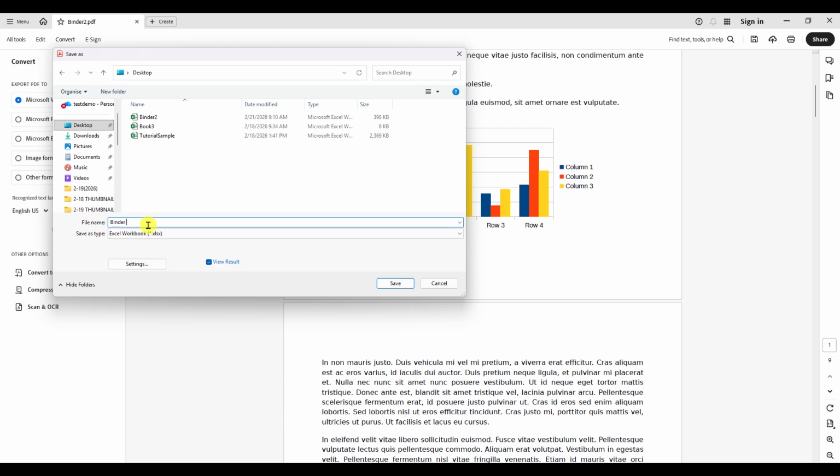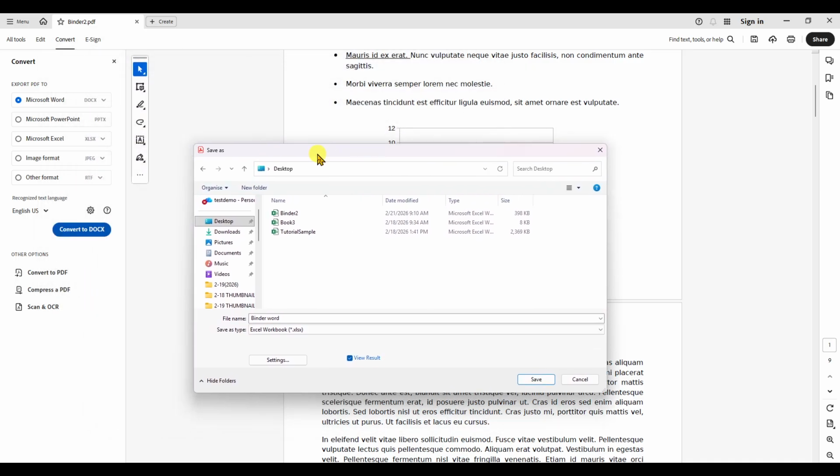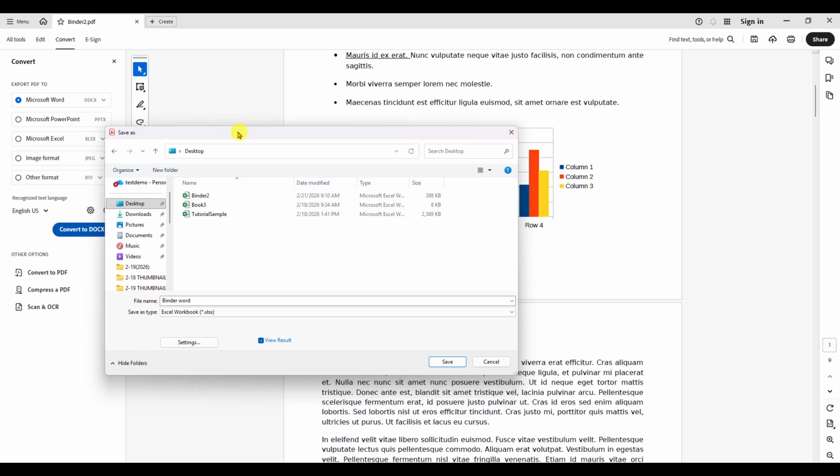Choose a destination you can find easily, such as your desktop or a dedicated project folder. If you like, update the file name to something descriptive so it's clear this is your editable version. Keeping your originals and converted files organized will save time later. Finally, click Save. Acrobat will process the PDF and create your Word document in the background.